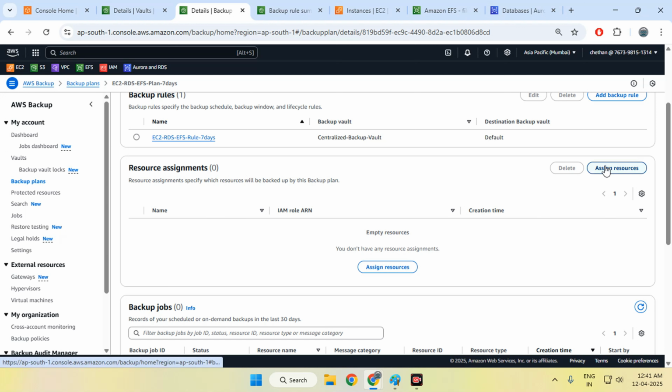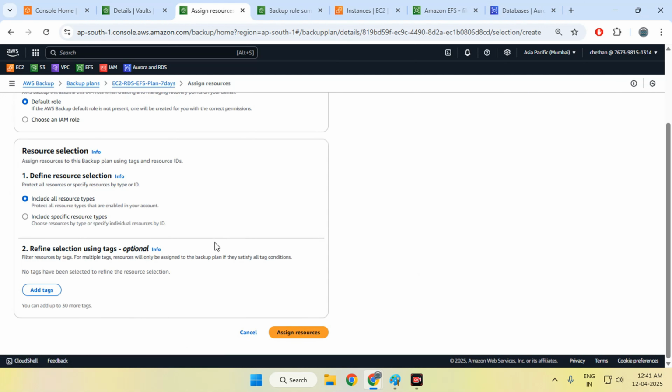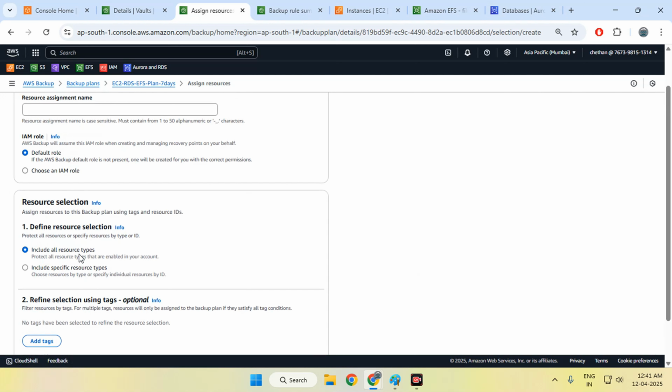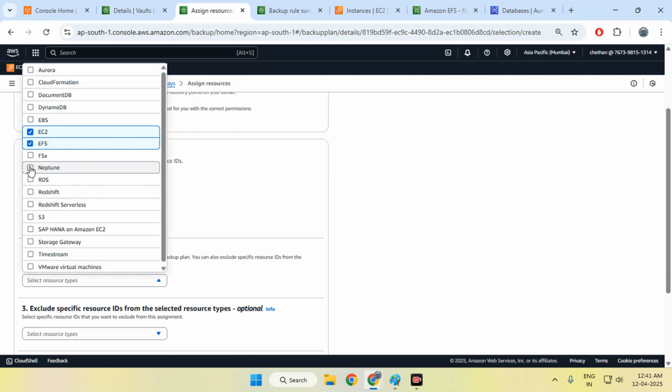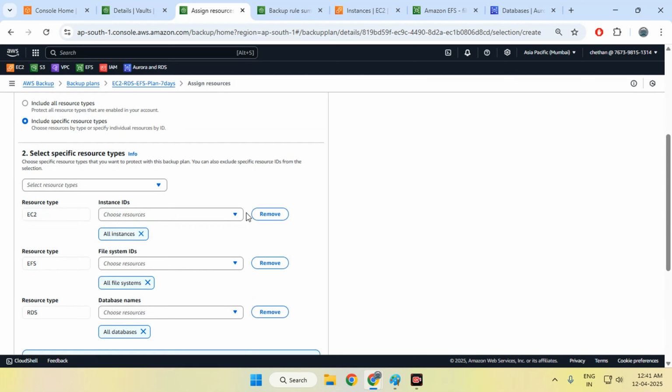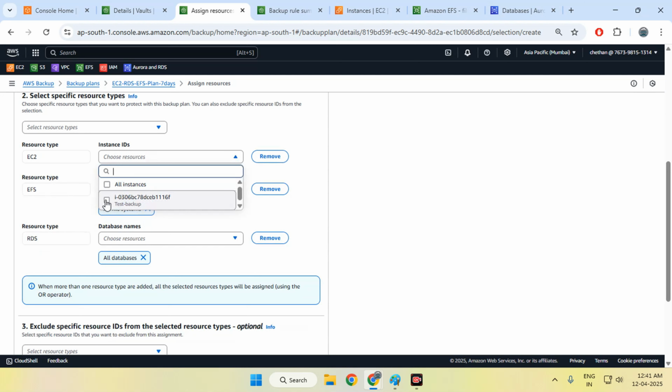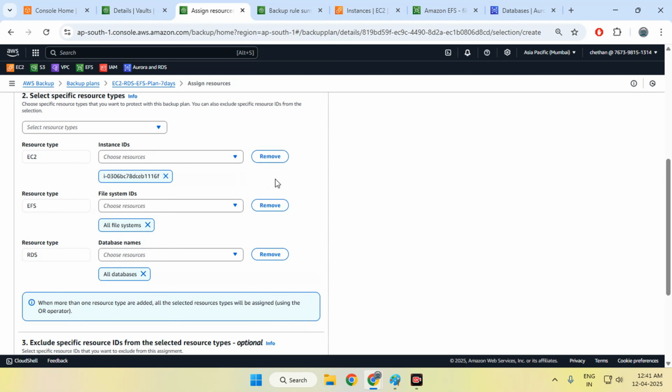Click on this. Include all resource types? No, I want to include specific resources. I'll take EC2, EFS, and the RDS we created. For EC2, I don't want all instances. By default, it selects all. I'll take test backup, the server which we created. I'll show you, this is the server name.